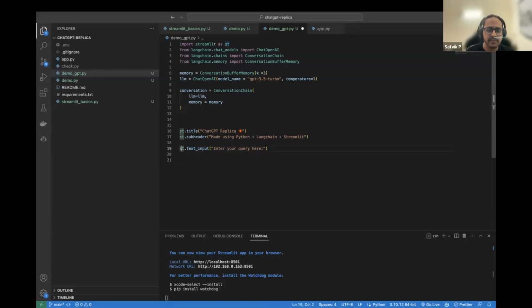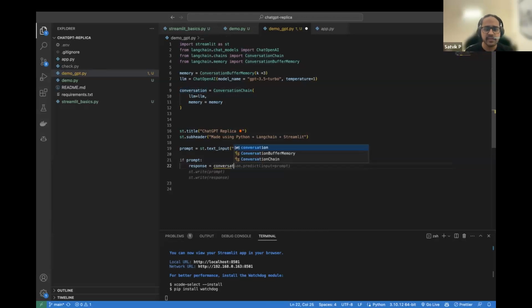So let me just name it as a prompt. This is equal to prompt. And you just say if anyone presses prompt or something. So what you can try to do is you can just say response. Response is the thing that we are getting, equal to conversation, the conversation that we have loaded here. So you can just say conversation.predict, and we know what the input is, right? So now we have the response, and in the next step, we'll print the prompt and we'll print the response.